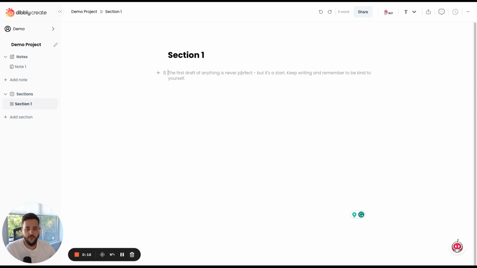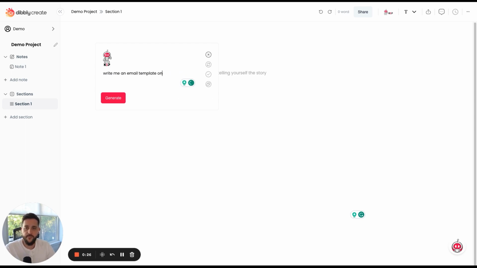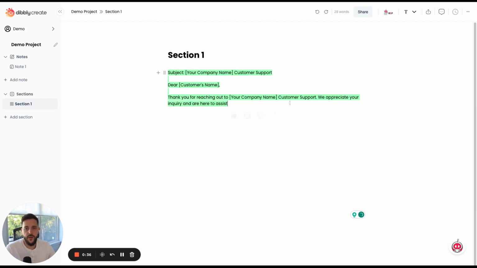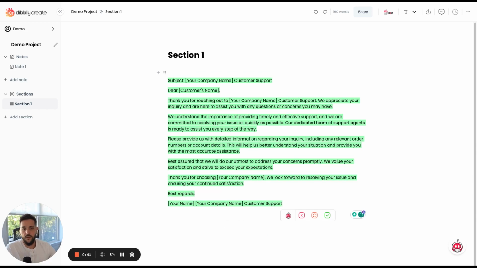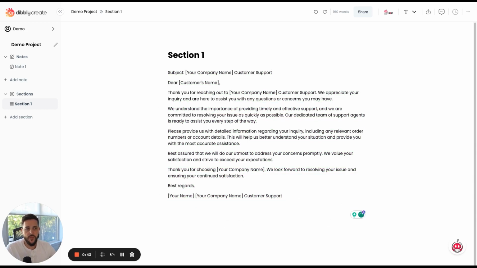So first things first, I'm going to ask Kip to write me an email template for customer support and generate. This way we have some content in here and I can show you the collaborative features. So I'm just going to approve this. And now I have a second account open and you're going to be able to see the mouse there. So if I highlight, you can see it's highlighting.